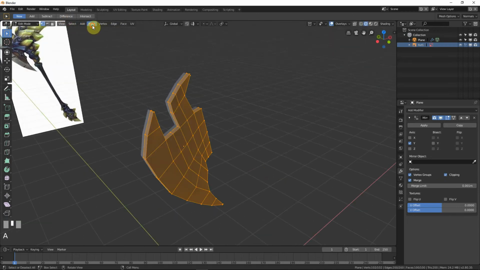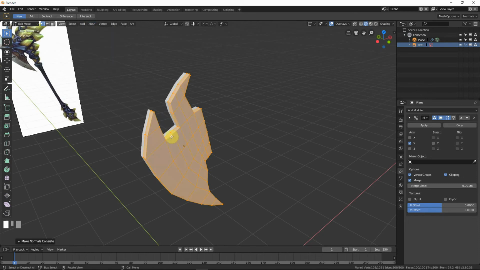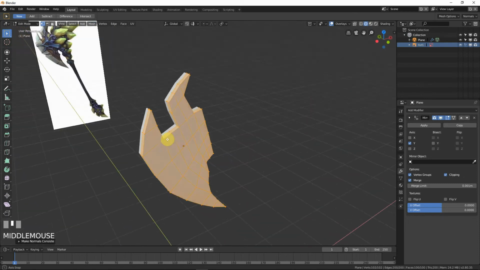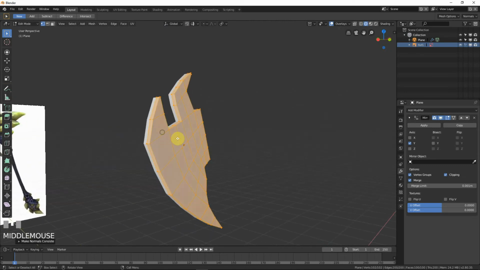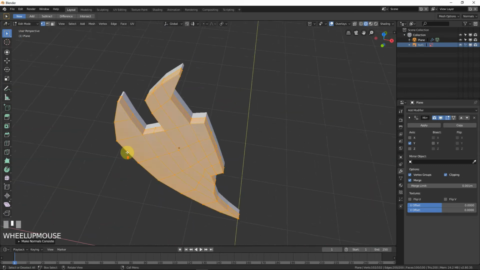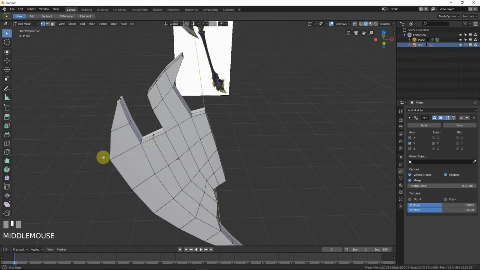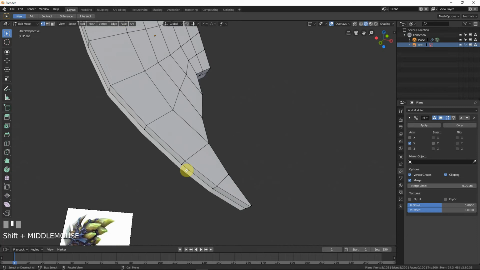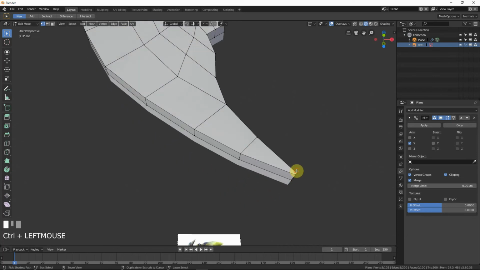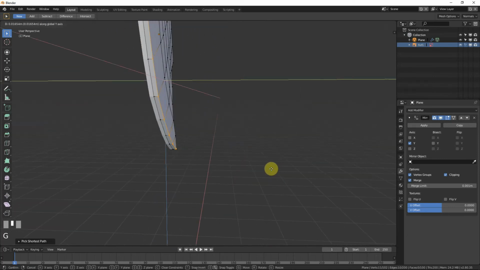So select everything, mesh, normals, recalculate outside. Okay, so now we've kind of got this blade thing going here. Sorry about that, brackets. And yeah, we just need to make some edits here. So we know for sure that this needs to be really sharp, so we can just grab all those vertices there and bring them in.